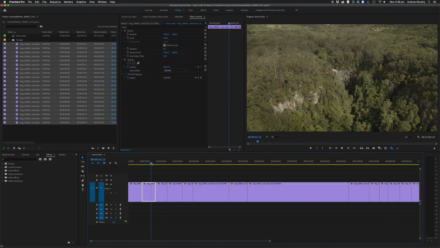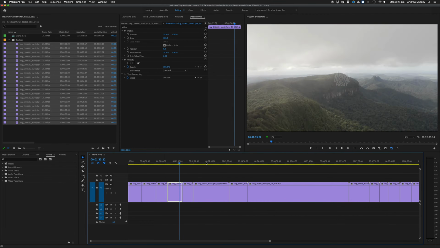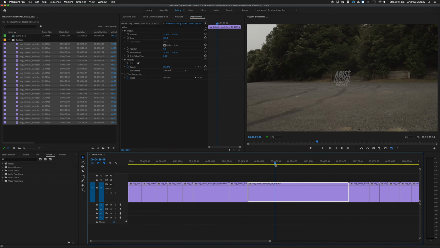Now the other thing I've set up is that I don't like all the clips being the same color because you don't know what is what. Like, how do I know what this clip is? Like, this is a dud clip, but if I just go through here, I can't tell that by just looking at the timeline. So I basically set up my number keys to be different colors.